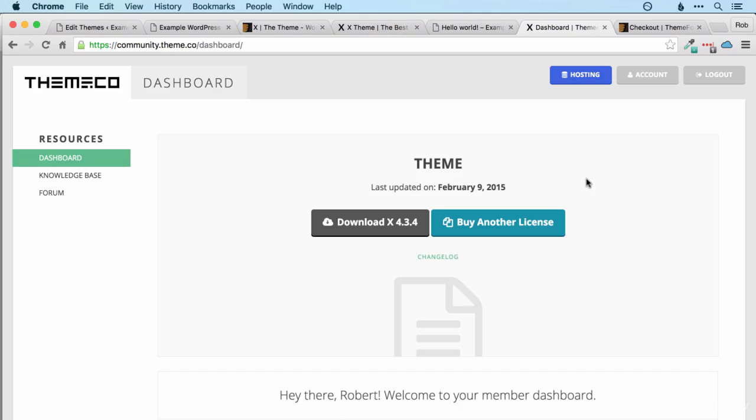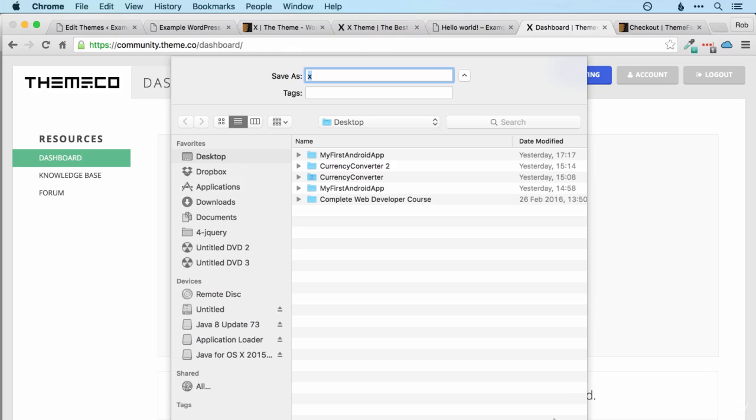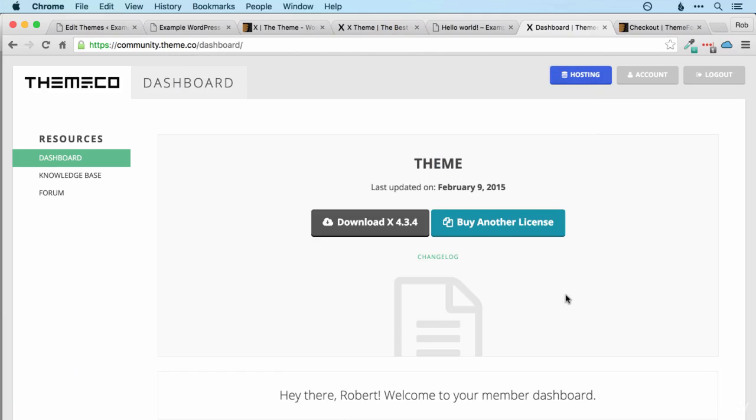So once you've purchased the theme, you can download it from ThemeForest directly, or you can go to community.theme.co and get an account there. And that's what I've done. And I'm then going to click download X. And obviously you should download whatever the latest version is.